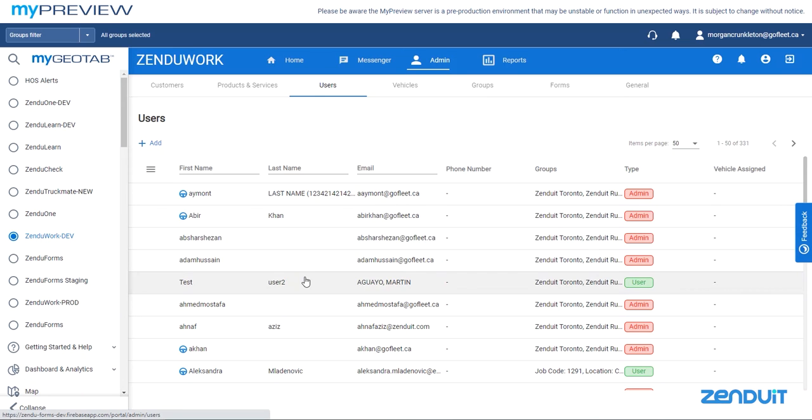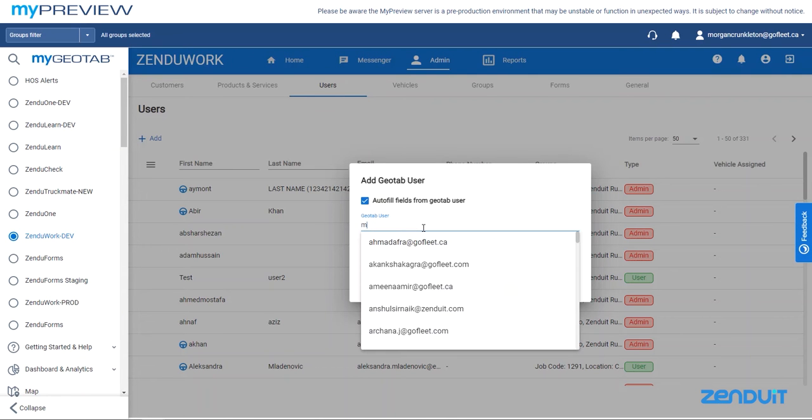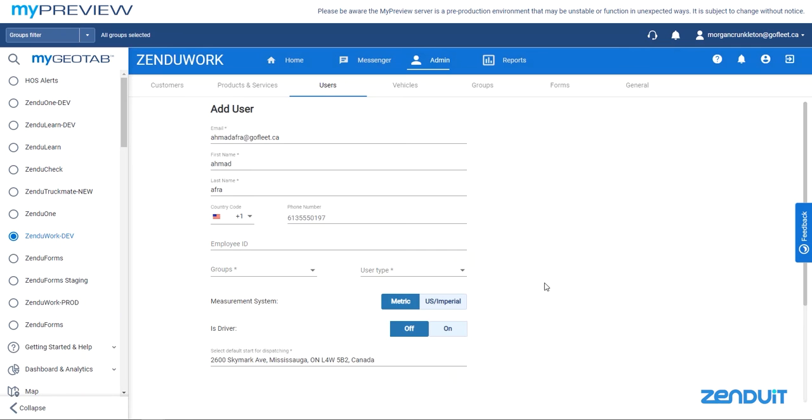So you can see we have a few set up here. So in order to set up somebody new, we simply have to click our add button over here. And I can then fill in the information from an existing user in my Geo tab. So for example, I can go ahead and select this gentleman. And I'll click add user. And it's going to fill out all the information that we already have set up for him under the users on your My Geo tab database.